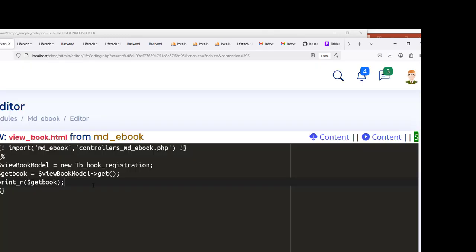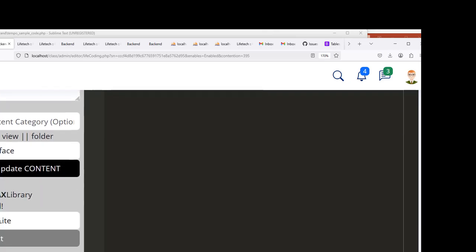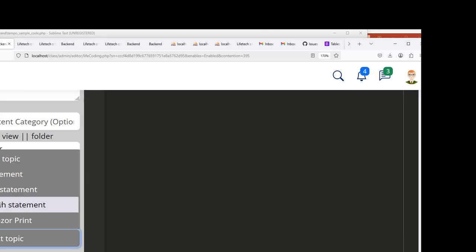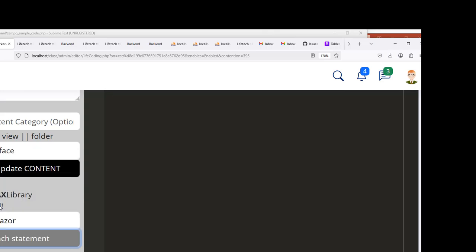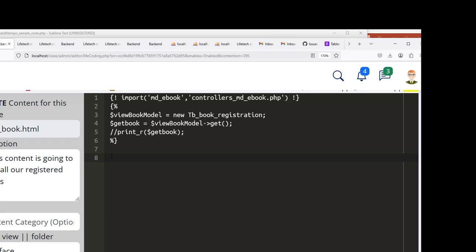So the next one is that I'm going to write for each statement with live result to display all the record one after the other. So let me take this off. Let me comment it off. I don't need it again for now. So let me go to my syntax library, live result. So let me use for each statement. I can use while statement, but let me pick for each statement.